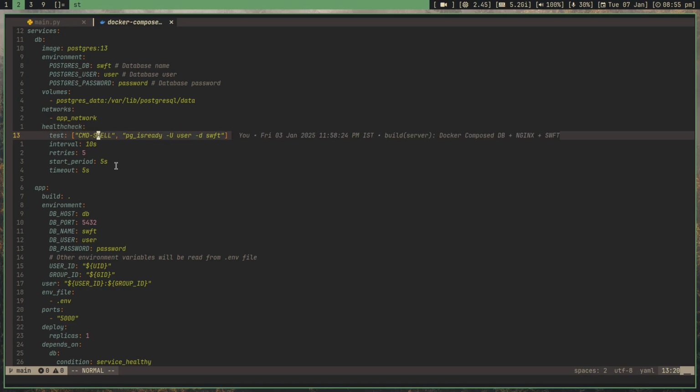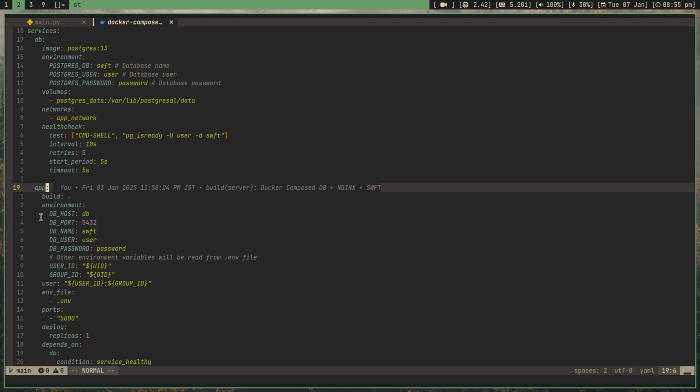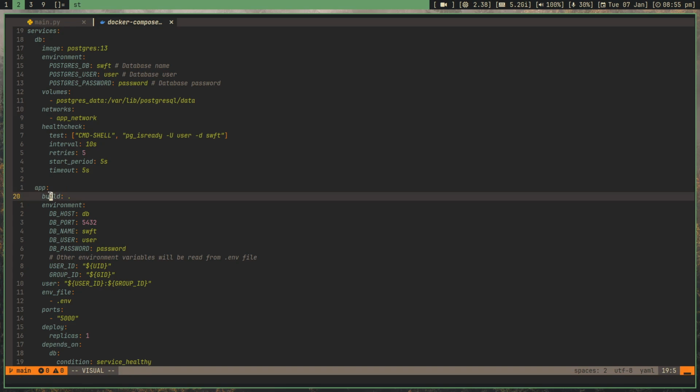Then your test would be PG ready. This is just Postgres checks, intervals, retry, start period, etc. Then my other service would be my app. Again, I've named it app for simplicity.